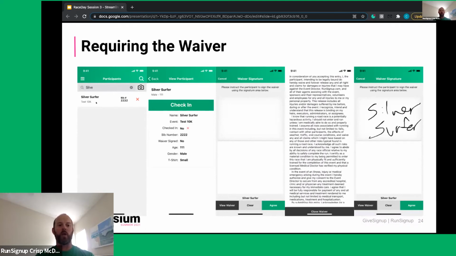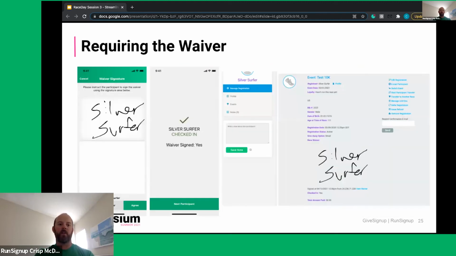So when you click on them and you have that you must sign the waiver, when you hit check-in, it brings up the waiver signature. And when it does that, it'll say they need to view the waiver. So you can go in and see the entirety of the waiver. And then with their finger, they can sign the waiver and hit agree. When they do this, they sign, it says Silver Surfers checked in, and the waiver sign is yes. So now on the back end of RunSignup, you can see that this is Silver Surfers registration.